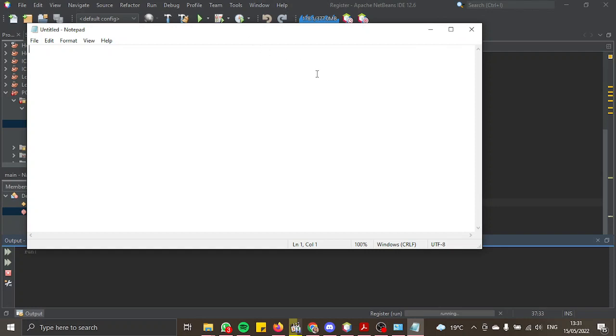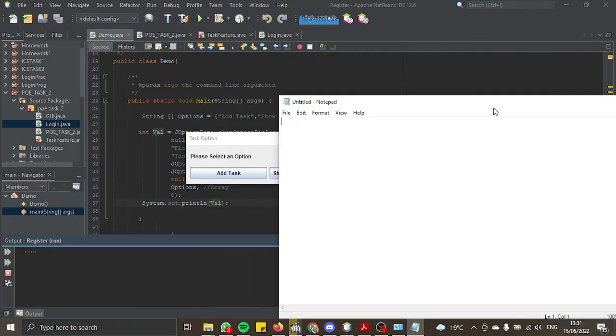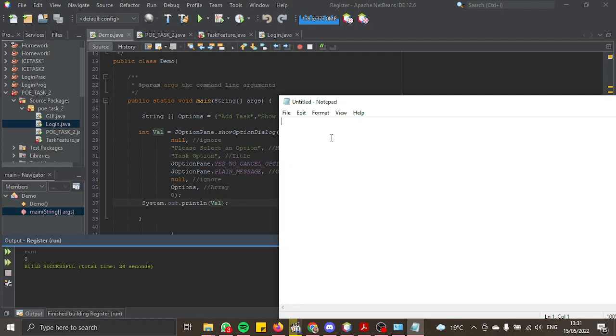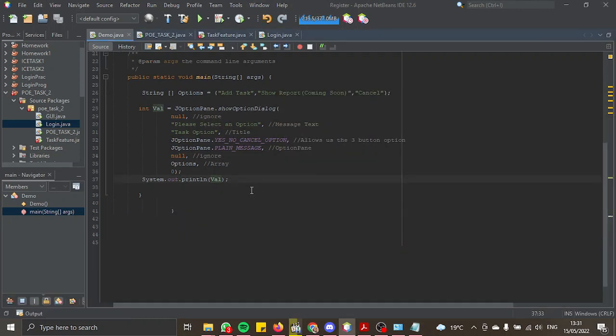Okay, so we run our code. We click add task. Add task outputs 0. So then we'll just say add. Okay, I'll do it here. So then here we'll say add task is 0. You know, we'll delete this when we're done. This is just to help us out.